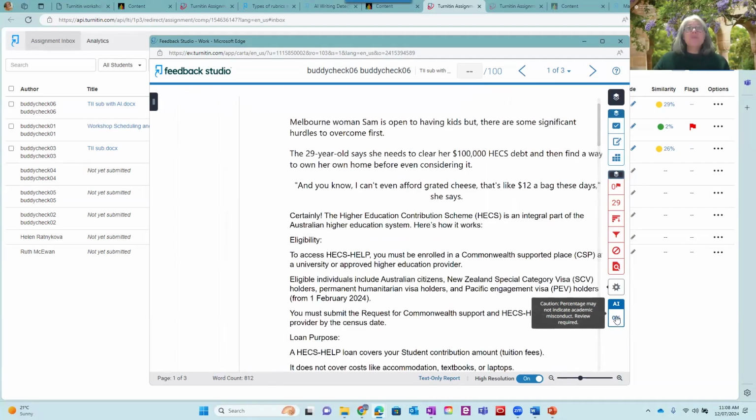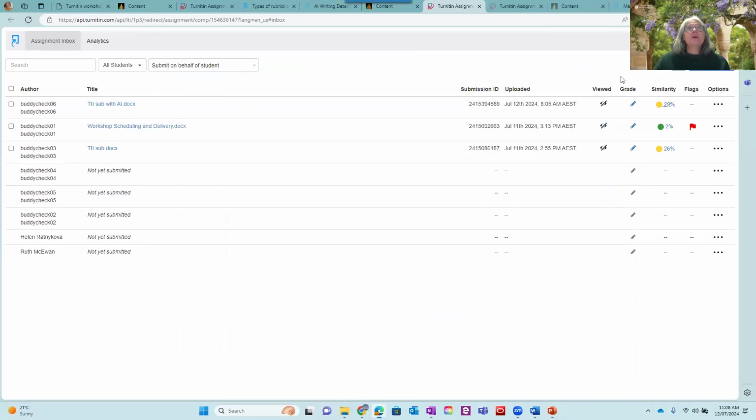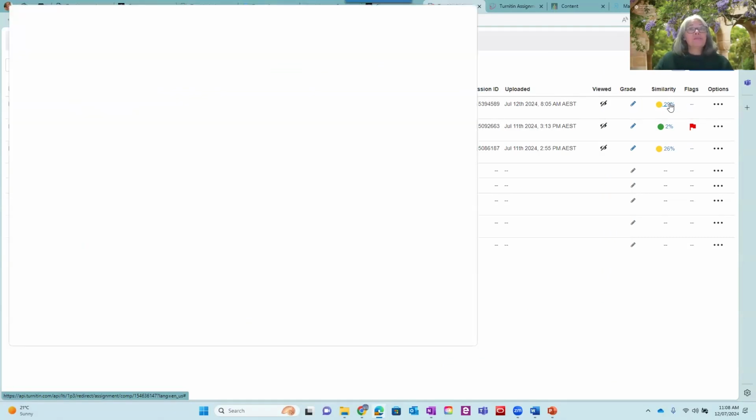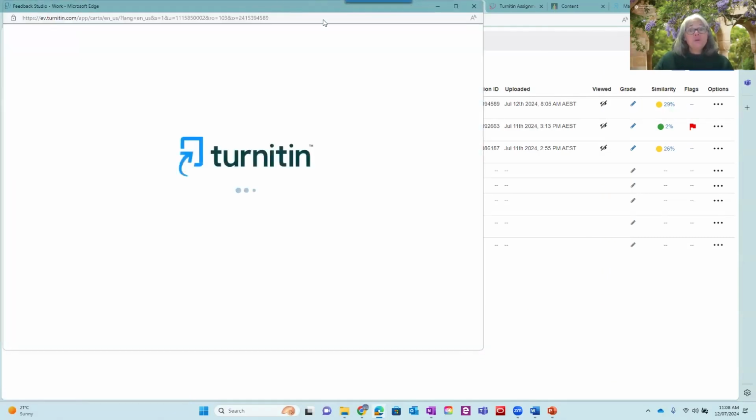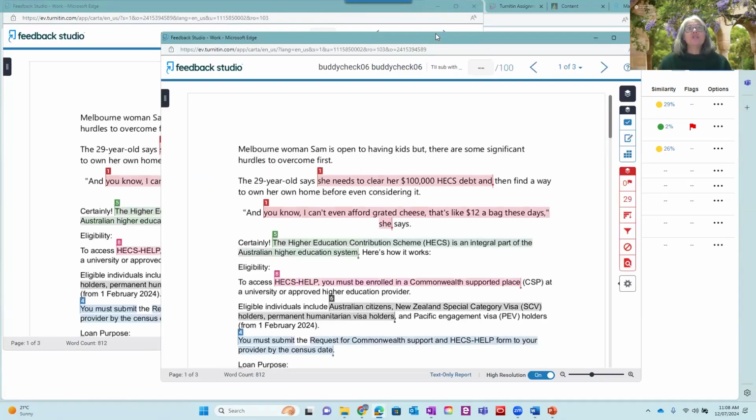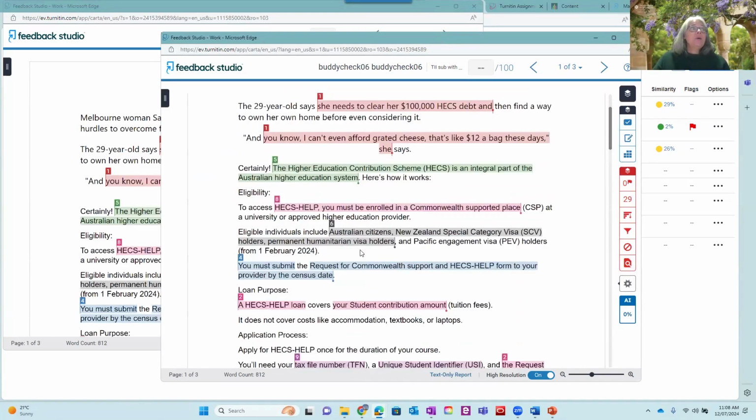Now, this one says 0%. So I'm going to close this one. And this one at the top, which had a 29% similarity, I actually used Copilot Enterprise to input some text. And unfortunately, and this is why you really need the human touch, I did this myself yesterday. Can you see this word certainly here?